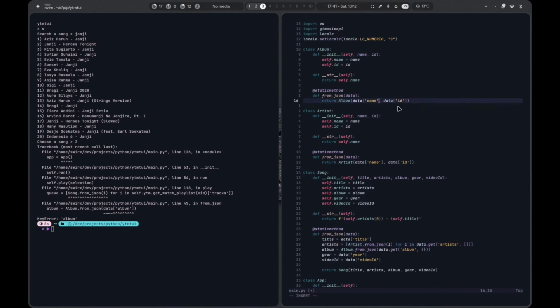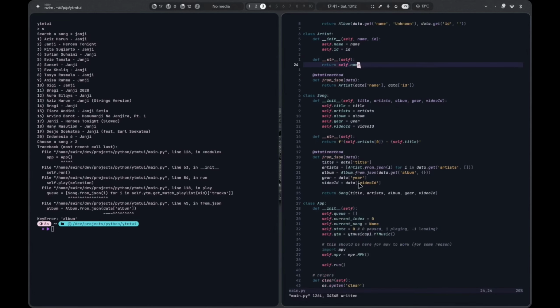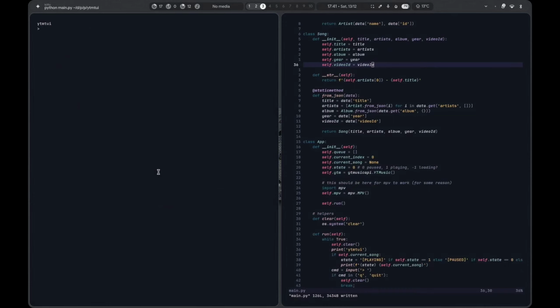So this won't work. We need to get name, unknown, and get ID, defaults to empty string. Okay. Forgot to close this. Close this. Nice. Now it should work, and let's try it.